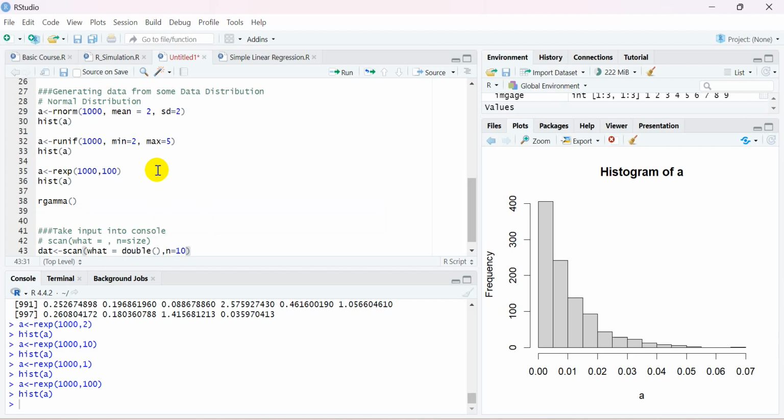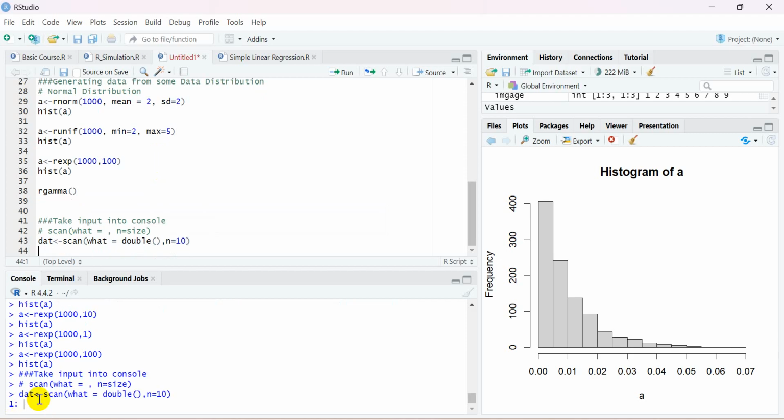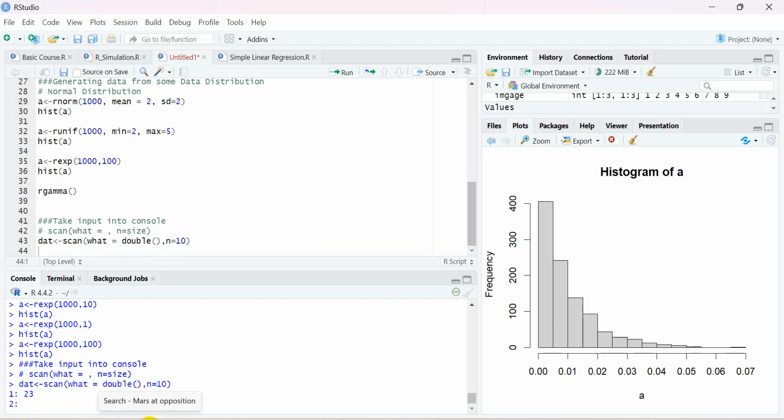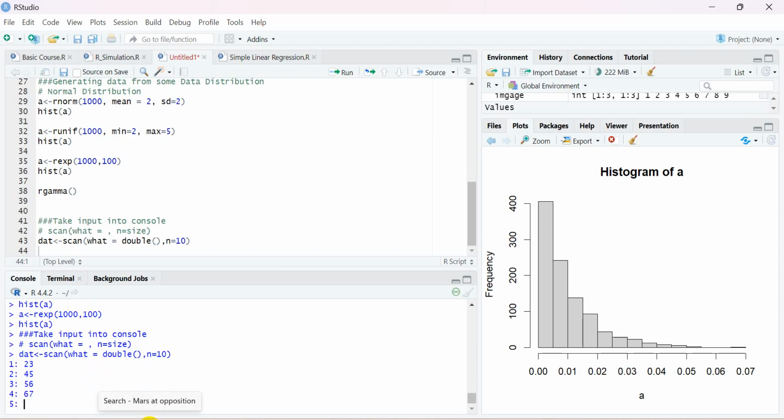If I run it over here, then in the console you can see this value is coming like "1:", which means just type the first value. Let's say I type the first value 23, and once I hit enter, it is asking for the second value. Now I enter the second value. Now it is asking me for the third value. I'll enter the third value. Similarly, it is asking for the fourth value. I'll type the fourth value, right?